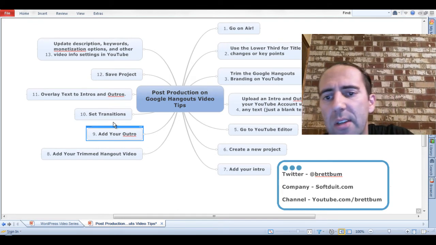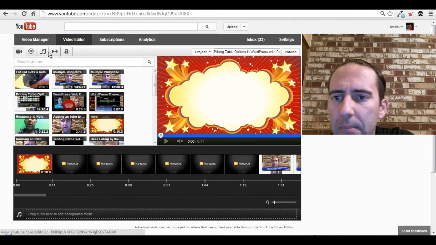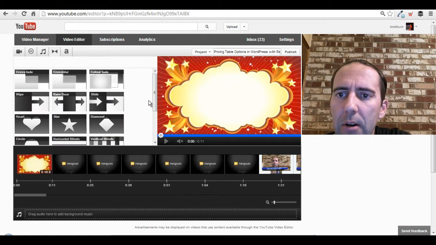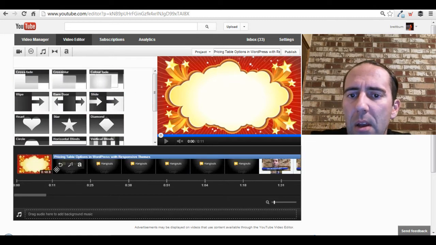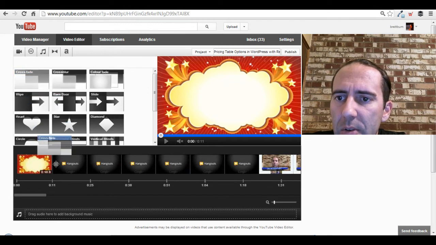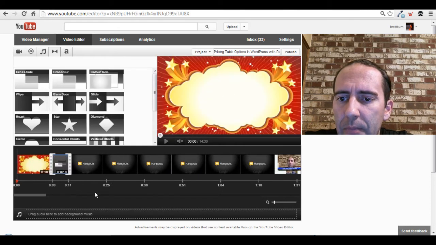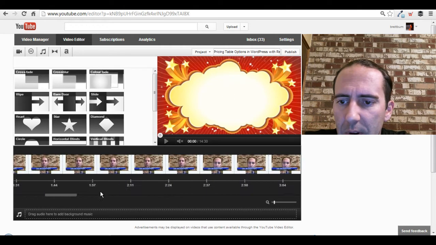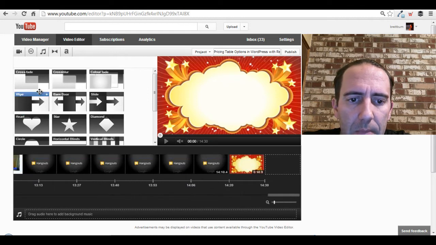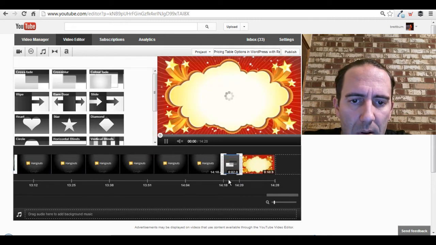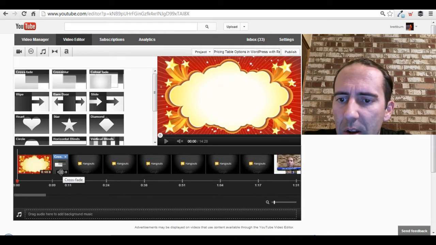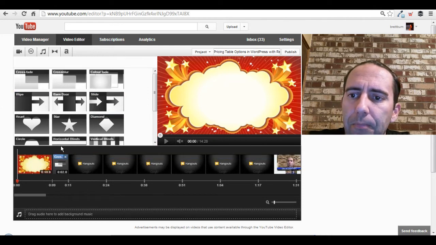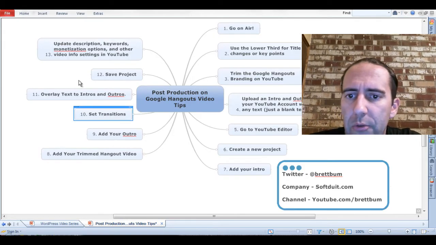I'm going to set some transitions. That's our next step, step 10. And to do transitions, if you come up here, you can hover over these two triangles pointing at each other, and you can pick some different transitions that you might want to use. I'm just going to use some simple crossfades. I'm dragging it down to the intro and the start of the video. I'm going to do the same thing over here, just dragging it down. It automatically comes in with a duration of 2 seconds. So we've got our transitions.